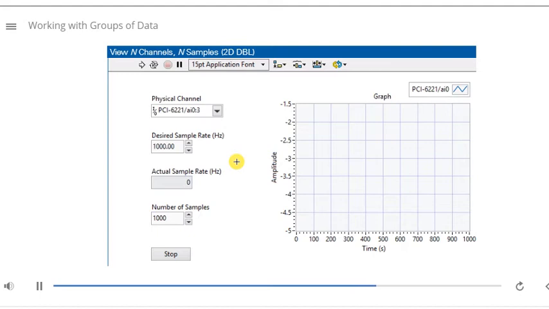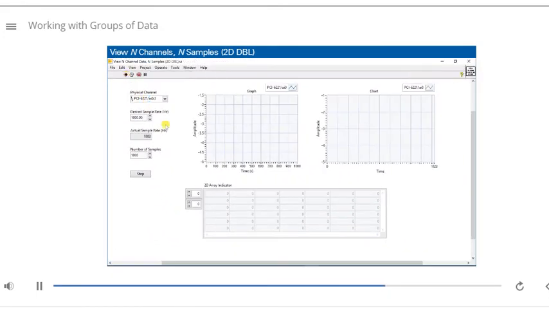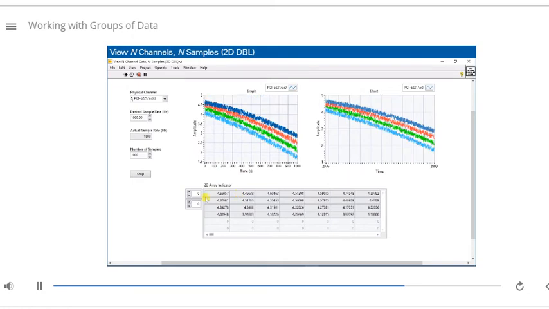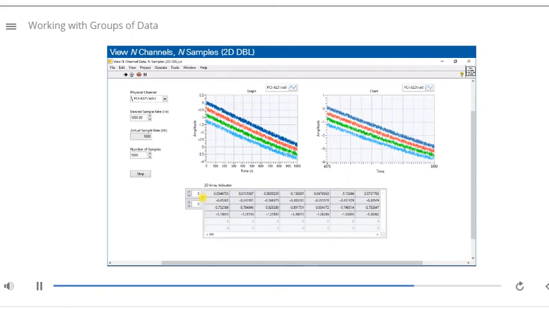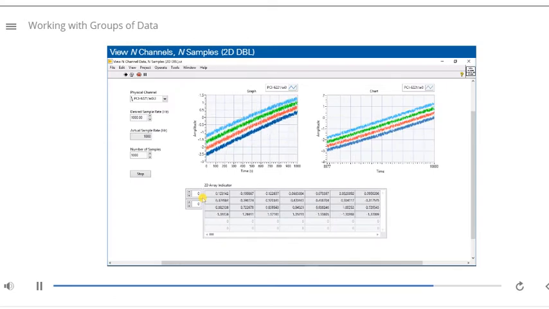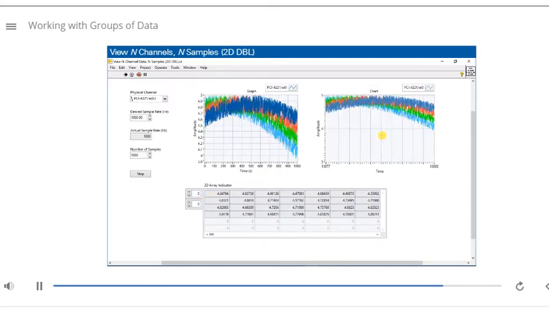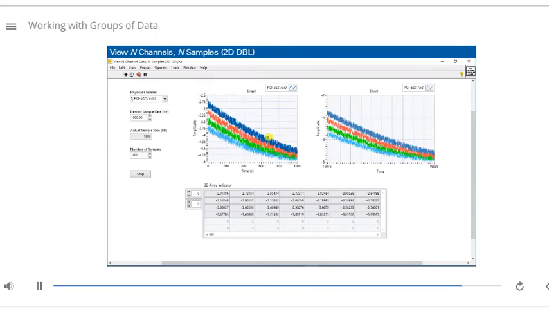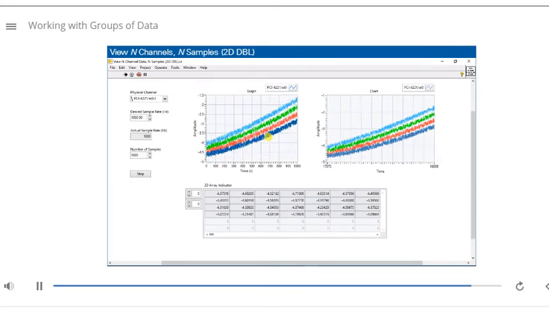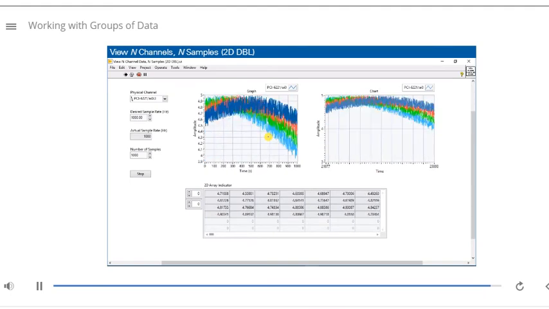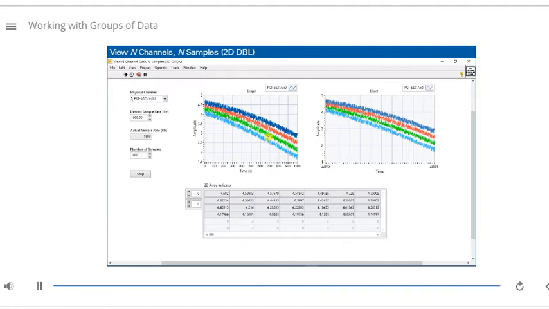Now let's run this VI. The 2D DBL array indicator shows the n-channel n-sample data for the current iteration, and each row represents a separate channel's data. The chart indicator shows historical data, the most recent 5,000 samples per channel, and a separate plot for each channel. The graph only shows the 1,000 samples per channel for the current loop iteration, and a separate plot for each channel.